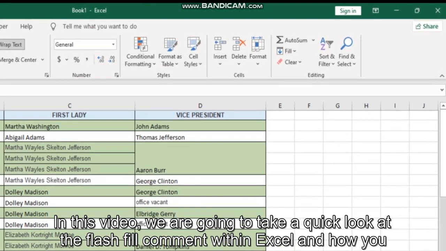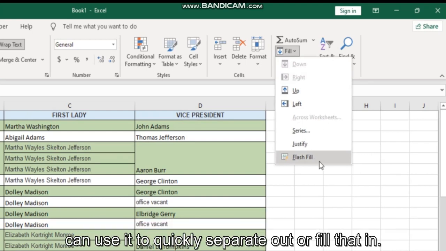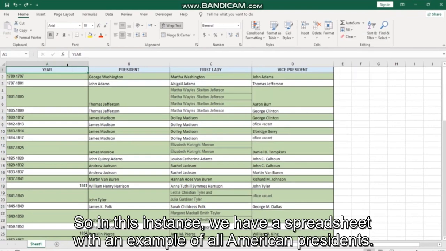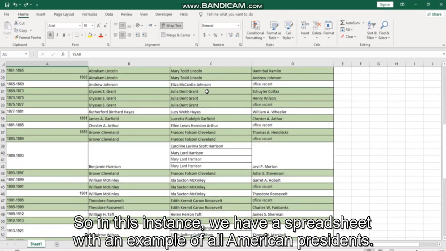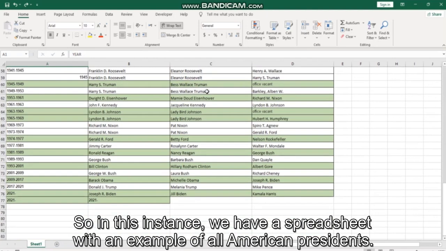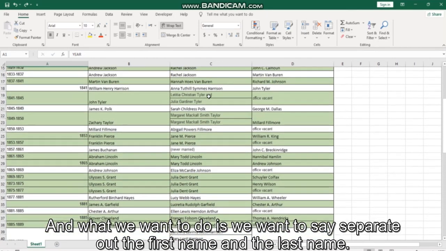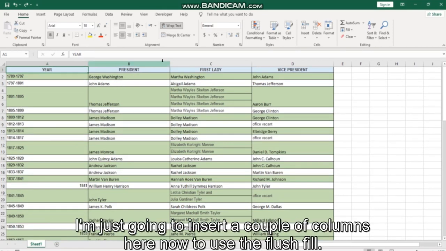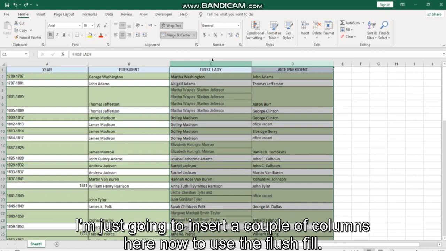In this video we are going to take a quick look at the Flash Fill command within Excel and how you can use it to quickly separate out or fill data in. In this instance we have a spreadsheet with an example of all American presidents, and what we want to do is separate out the first name and the last name. I'm just going to insert a couple of columns here.